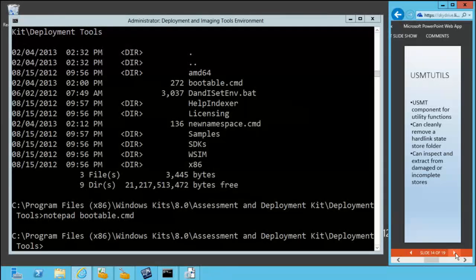It was only used to remove a hard link state store folder, which is really hard to do manually if you've ever tried to clean up after the scan state execution, because it has all kinds of security challenges on the files that are present, and this utility would just obliterate the folder and take care of that for you.